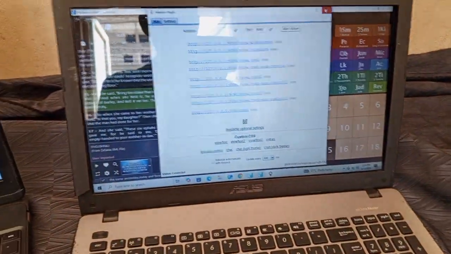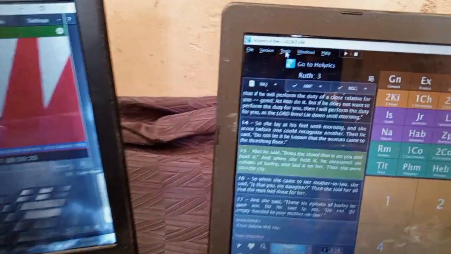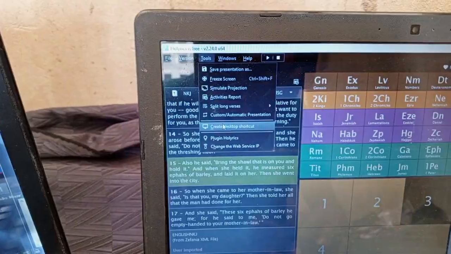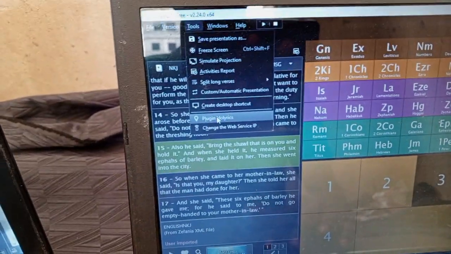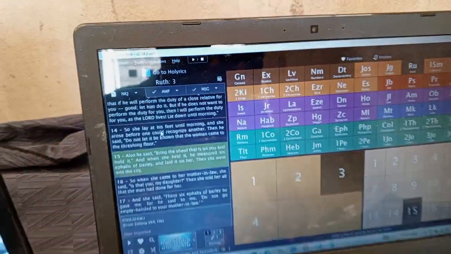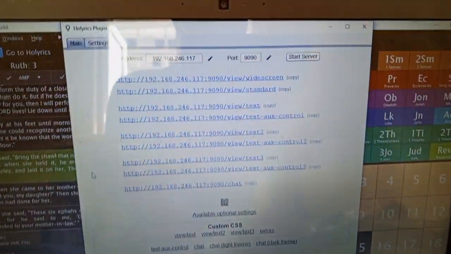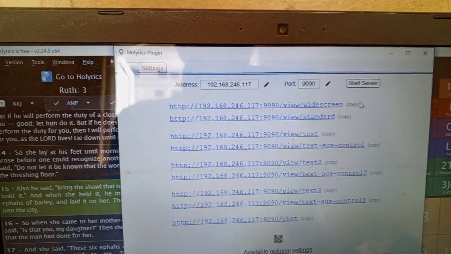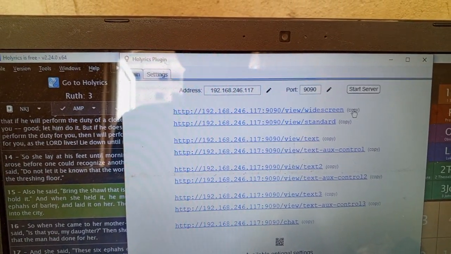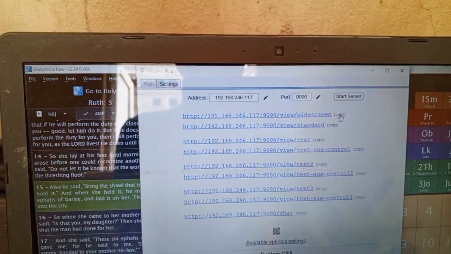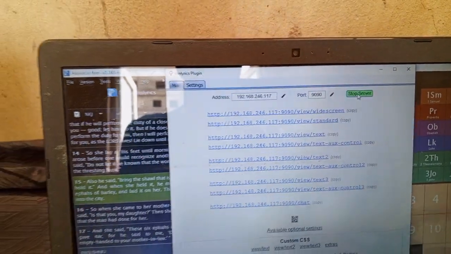So I'm going to close this and open it again. I'll go to Tools like this, then I'll hit Plugin Holyrics like this. So allow it to load. It will bring up a screen. Then look at the IP address here. I'm going to copy this, but I don't need to copy it anyway because it's another laptop. I'll just click on Start Server here.